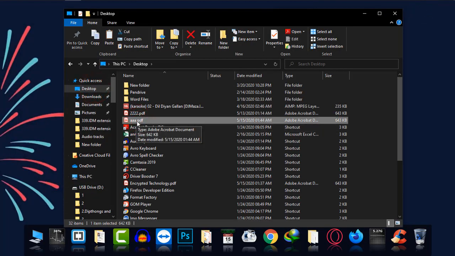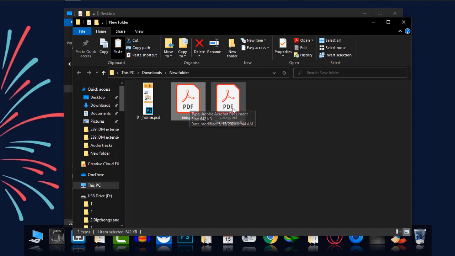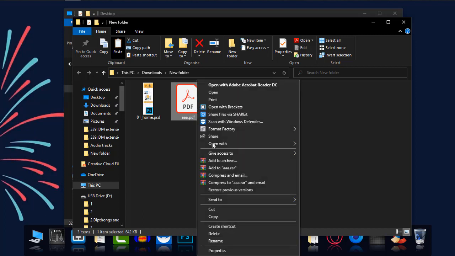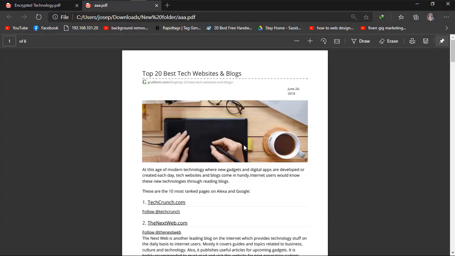Now I'm going to copy it and bring it here. Okay, the AAA PDF, the same PDF, and opening it. Okay, as you can see, now it has no password protection in it, and now you can send it to your friends or wherever you wish.